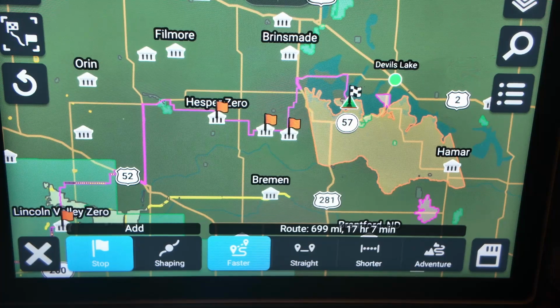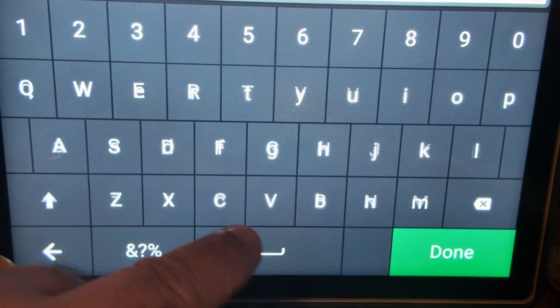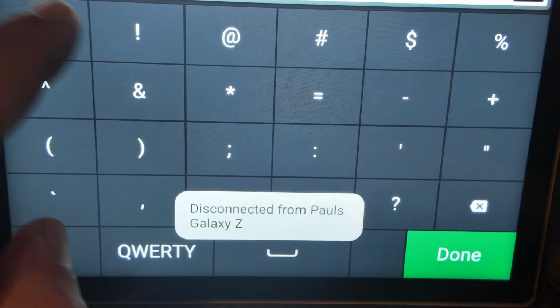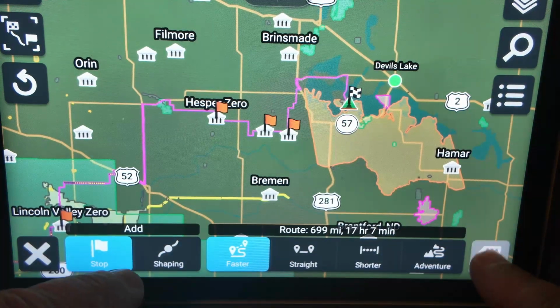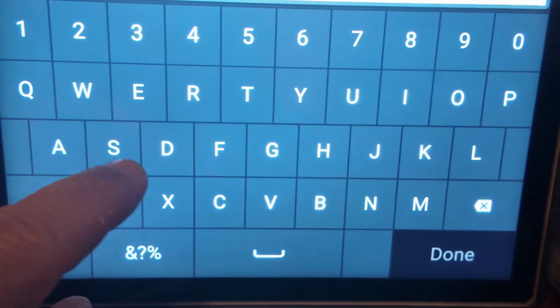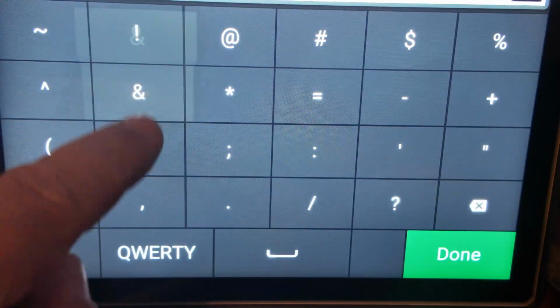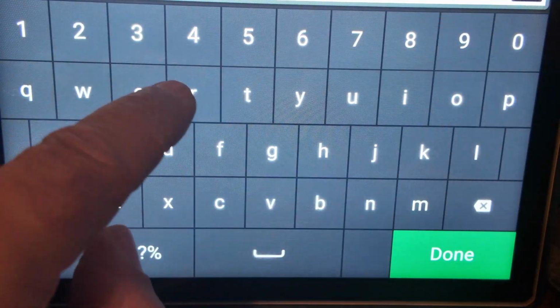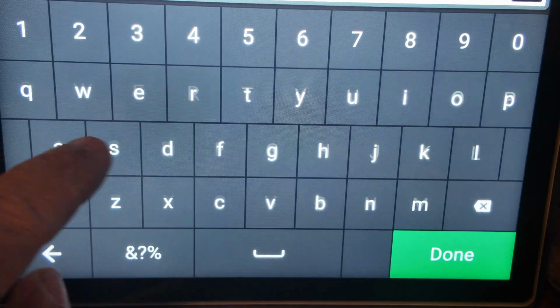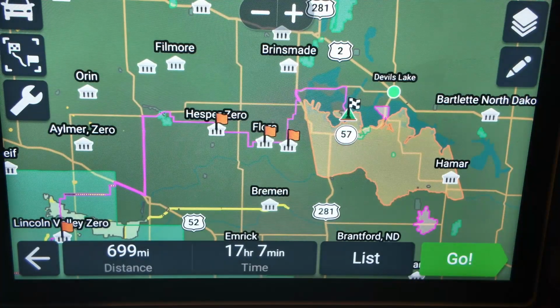And you can see the different routes it's taken us to go see all these little towns. Now we hit save. It's going to give me a name. I usually name it day 1 and 2, and then I usually call it where I'm going to file it, North Dakota. Done. So now it's saved, right?